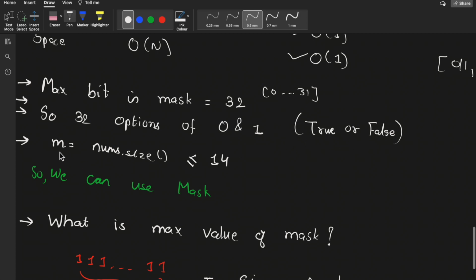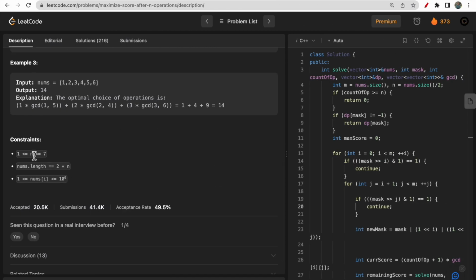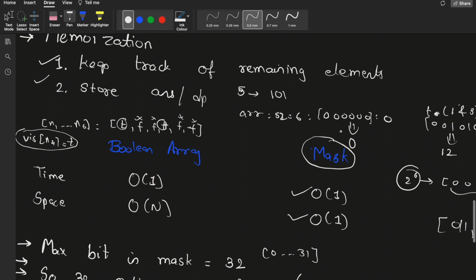Now here, the given m, or the size of the nums array, is less than or equal to 14. If you check the constraint, n is 7, the total number of operations, and the nums length is 2 times 7, that is 14. So guys, this 14 is less than or equal to 32. That means here we can use a mask. We can simply use a mask and reduce the space to big O of 1, instead of using the boolean array.